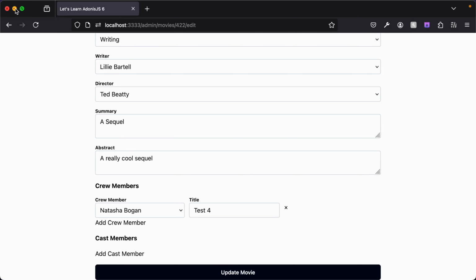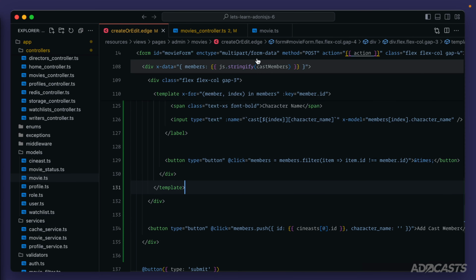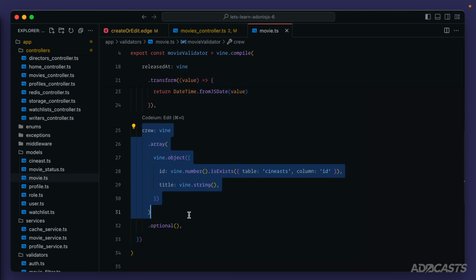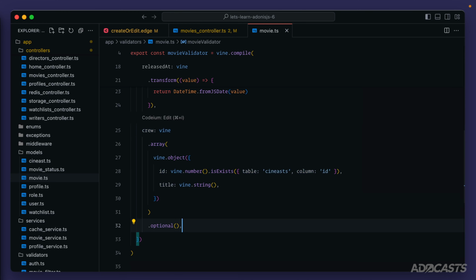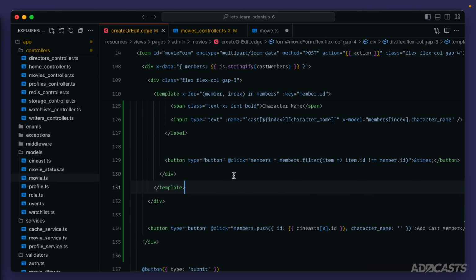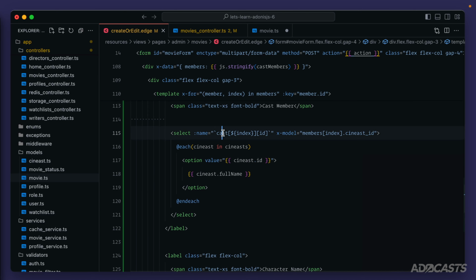So if we go ahead and hide our browser back away, we'll first want to jump into our movie validator. And right here we have our crew. We can go ahead and give that section, including the optional down there, a copy, give ourselves a new line and paste that in, changing the name from crew to now cast, as that matches within our create or edit field what we have named these actual field names.